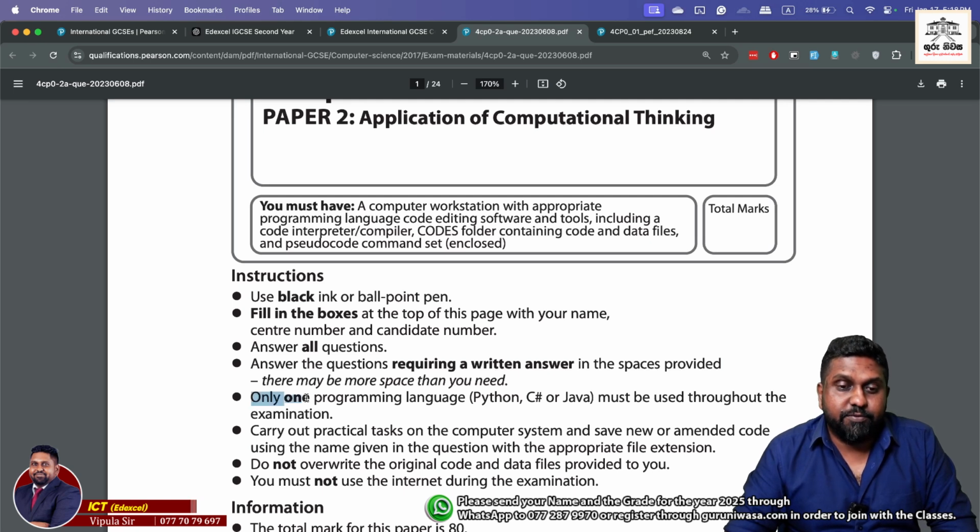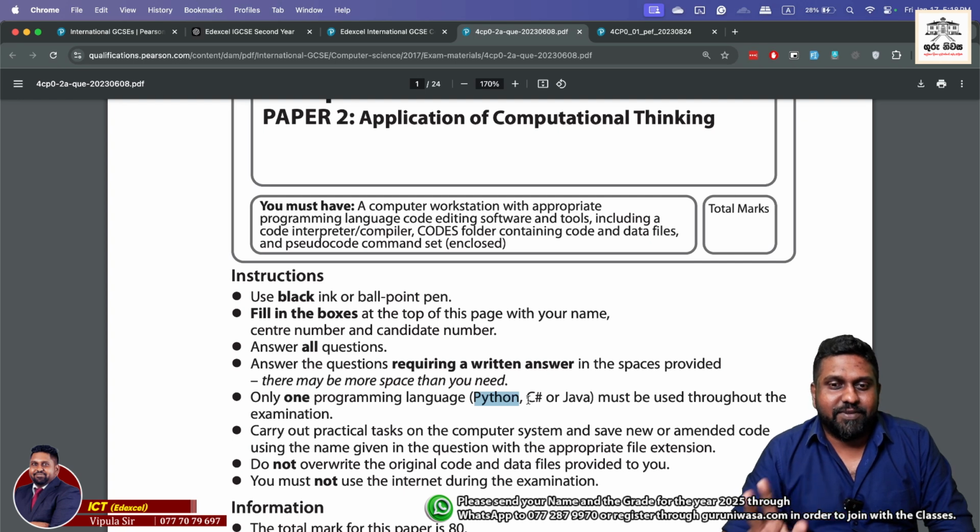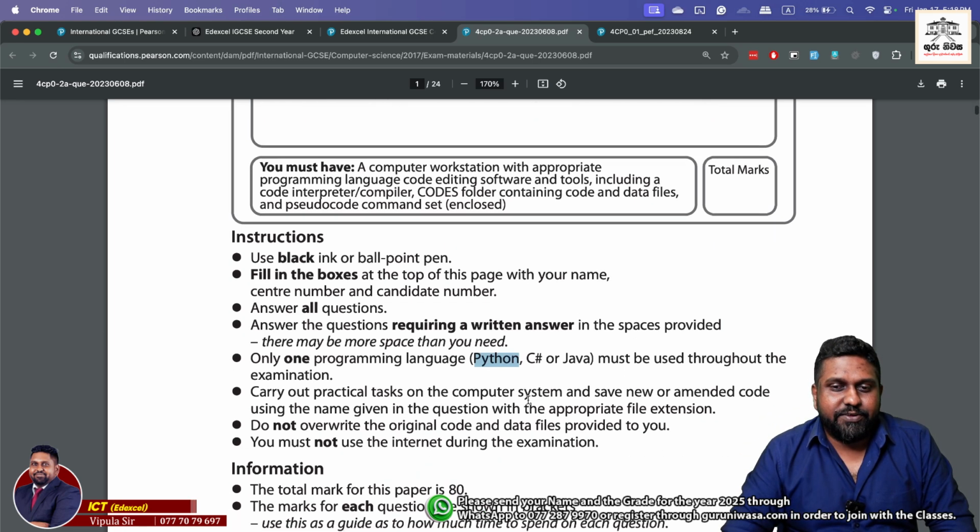It says only one programming language must be used throughout the examination. So make up your mind, think, and select only one. Don't focus on multiple different programming languages to work on the code. And you can carry out practical tasks on the computer system and save new or amended code using the name given in the question with the appropriate file extension.